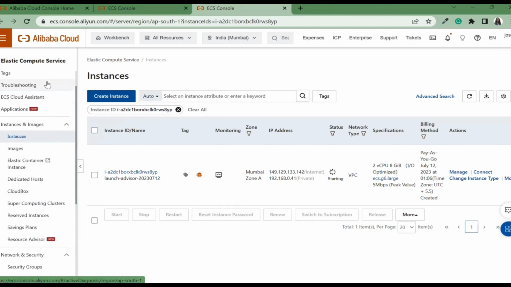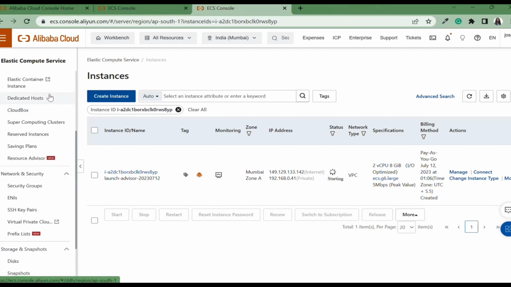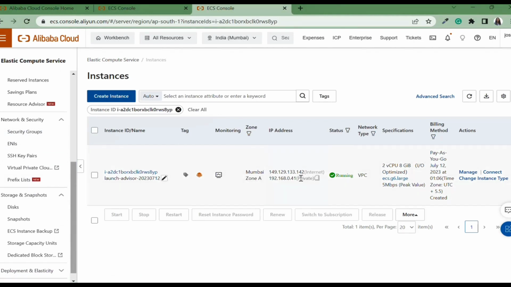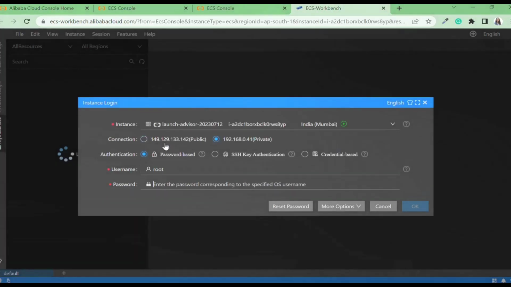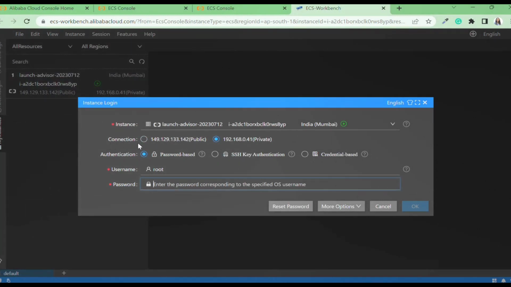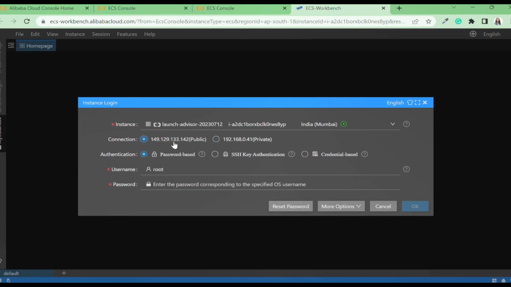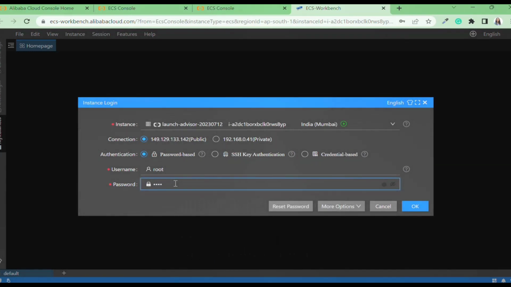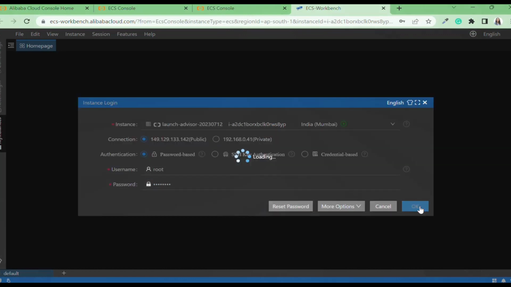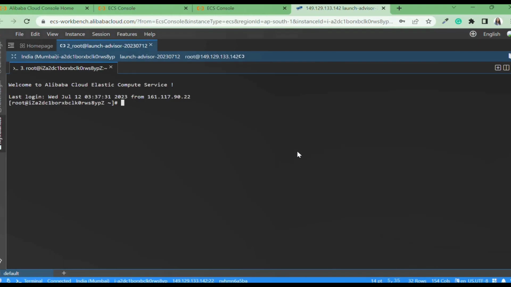Here in the menu section we have a lot of submenus. These are the menus we have seen during creation. Our instance is very quick and it is ready. So let's connect. In the connection you need to select public because we are going to make our project live. Here we need to give the password which we created while creating the instance. Now we have entered into the server.